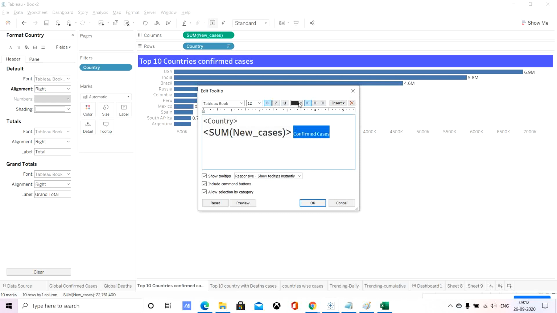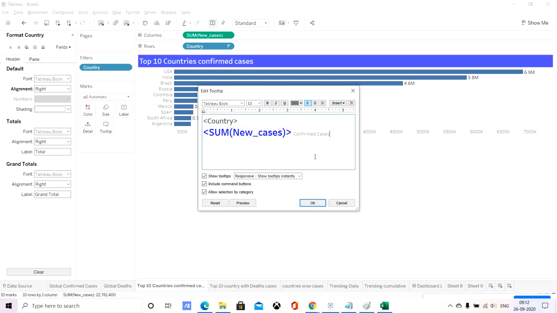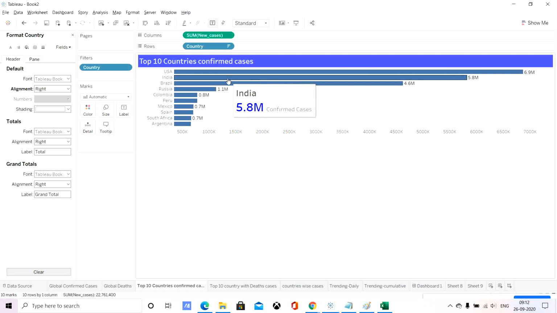I can take 12 without bold and gray color, and this one I'm going to take blue color because this is the color I have chosen for confirmed cases. See the preview, it looks like this. Argentina 0.7 million confirmed cases. So you can see it looks like this.